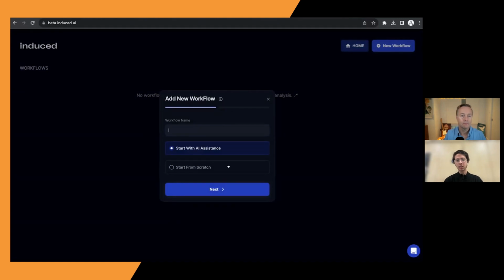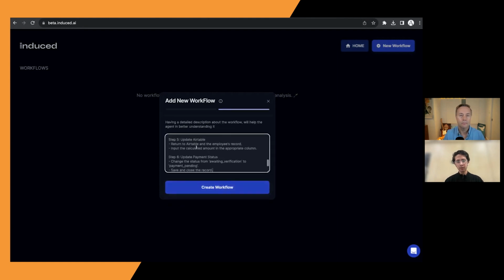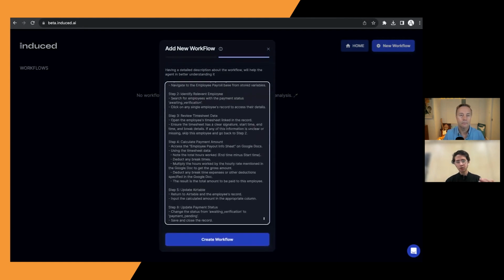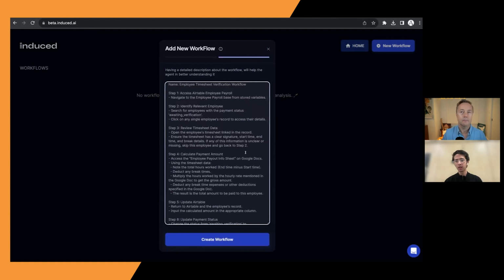And it asks: you can either design the whole workflow from scratch, where you give step-by-step input, or you can use AI assistance. And I'll go through what that means. But it just asks for a workflow name. I'm going to put in employee timesheet, and I'll run through what workflow I'm making. So I just put in employee timesheet, and then I'm going to put in a step-by-step. This is just an English description of a workflow that I want to design.